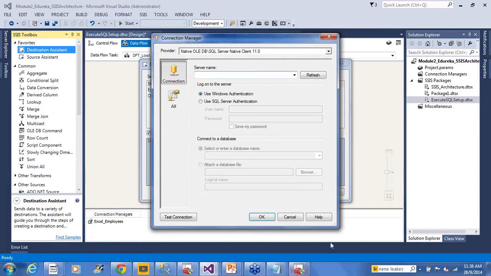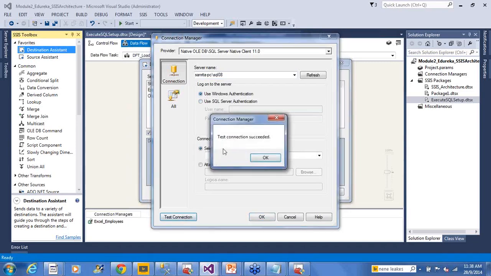You have to know your server name. So my server name is sandrita-pc_/SQL08, right? This is my host name and this is my instance name. I can use Windows authentication to access my SQL Server. As I told you, if you have a username and password to connect to SQL Server, then you give your username and password here. Otherwise you use Windows authentication. Okay, and if the connection succeeded, you can do a test connection. It says test connection succeeded.